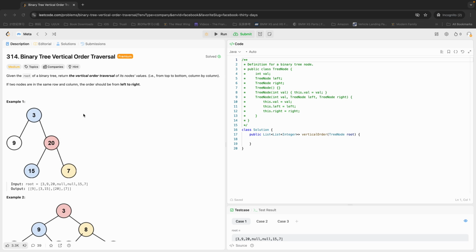This is Leo, and let's do some more Leetcode problems today. Today's problem is called binary tree vertical order traversal. We were given the root of a binary tree, and we're asked to return the vertical order traversal of this node's value. And it should be from top to bottom, column by column. That means from left to right, okay? And if two nodes are in the same row and column, the order should be from left to right, okay?